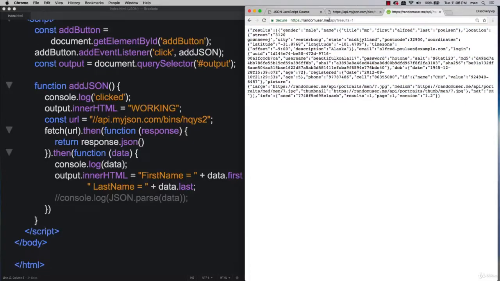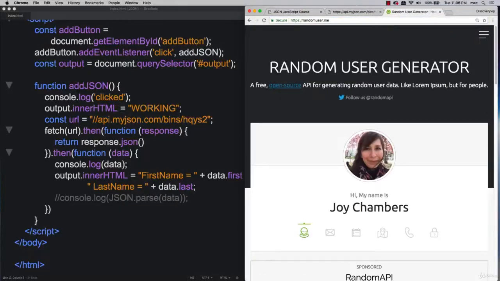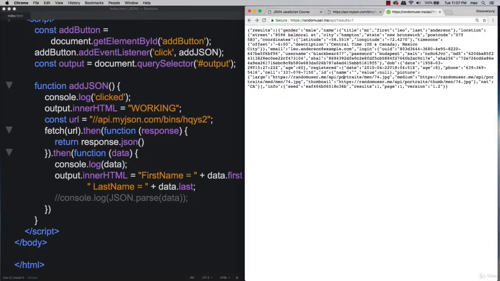So Random User ME is a great open source API, and it's useful for generating user data. So this is simply random user data. These people don't actually exist. Well, I'm sure they exist, but not as they're represented here within the generator. So this is a great way to get filler content if you want some user content.